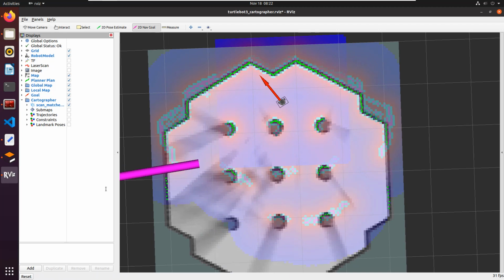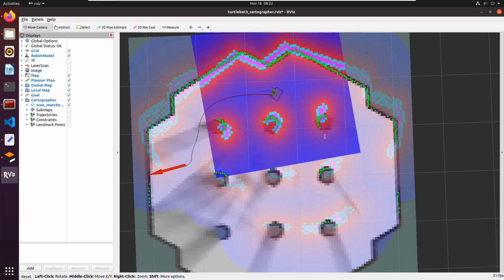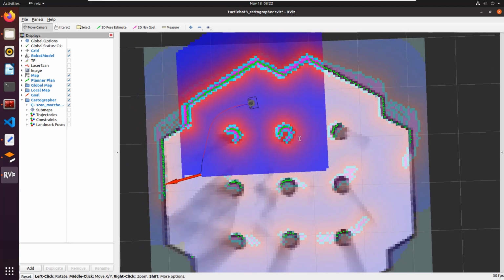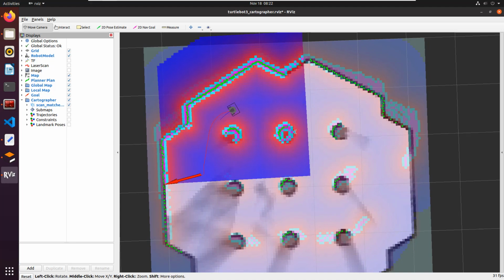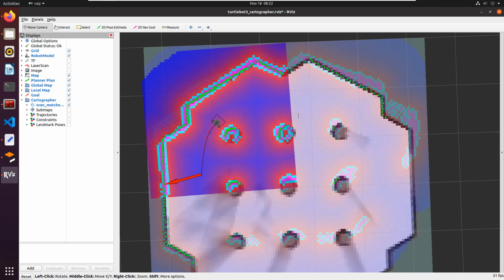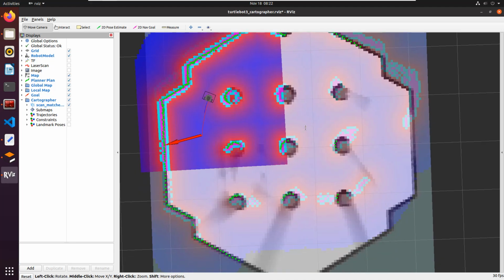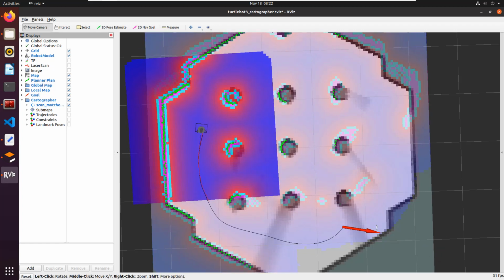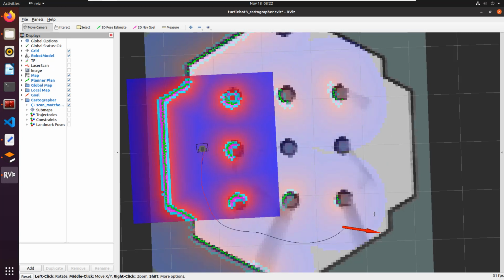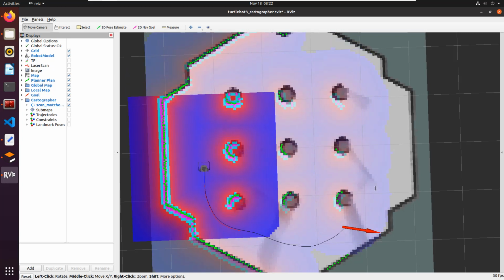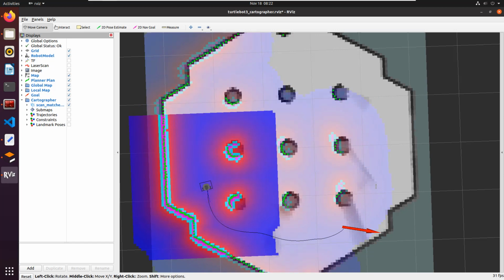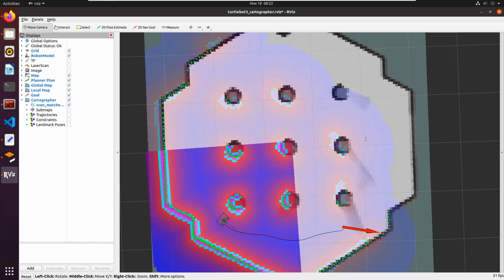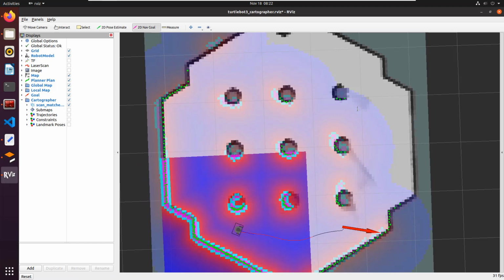There is a wobbling, there is a vibration, but still it's actually good. So it's creating the map. Yeah, it seems like it's created the map. Mostly it's completed the map.